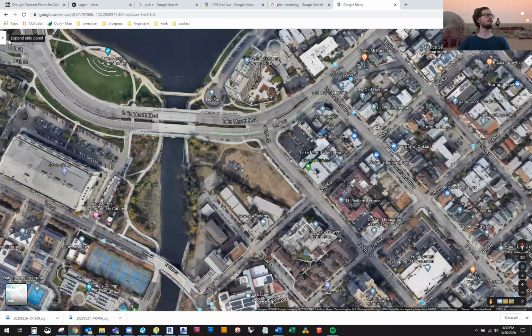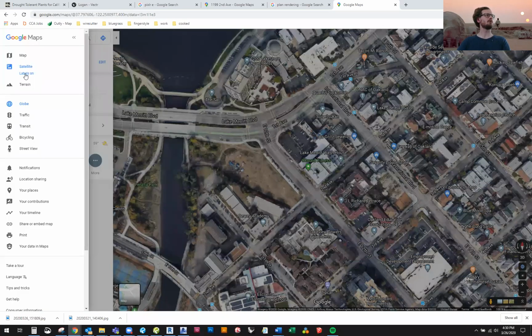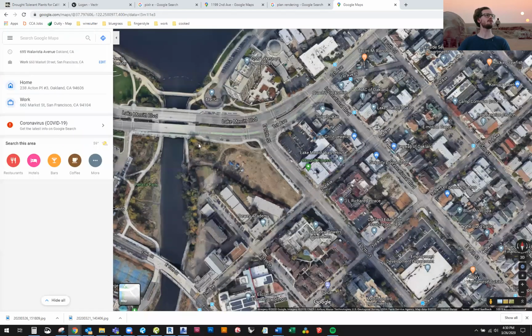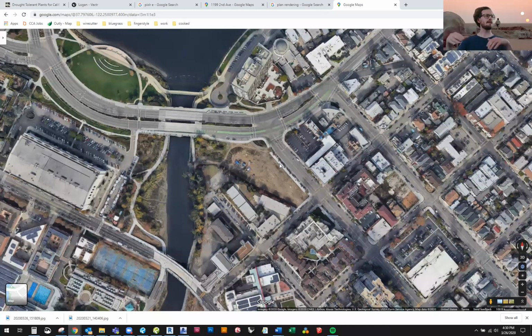If you go to the left in Google Maps, you can turn off labels, because I don't want it to tell me that there's like a gym and a burrito place next door. So I'm just going to turn all these labels off for a second. The next thing I'm going to do is take an image of what I see here.